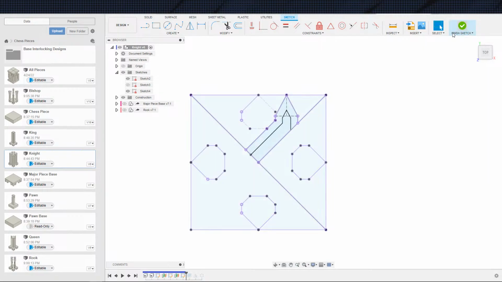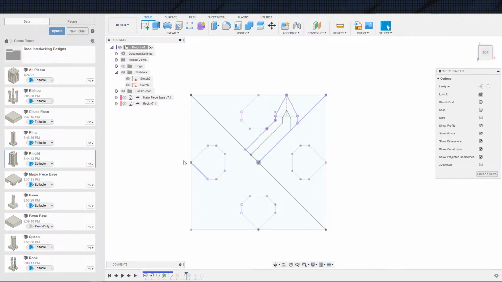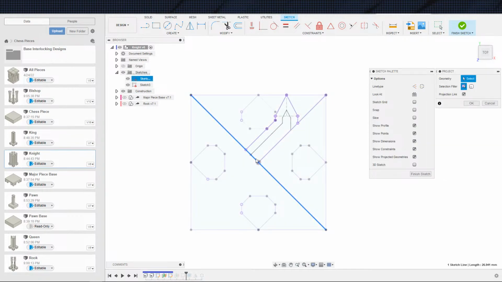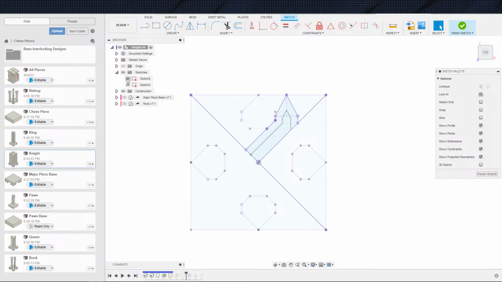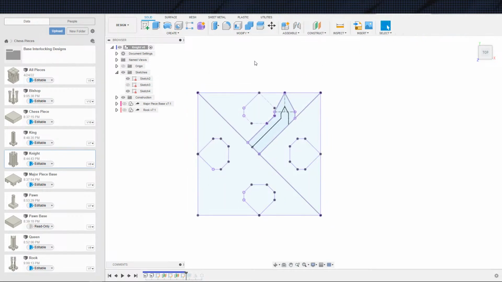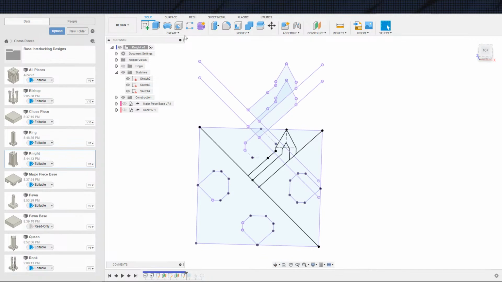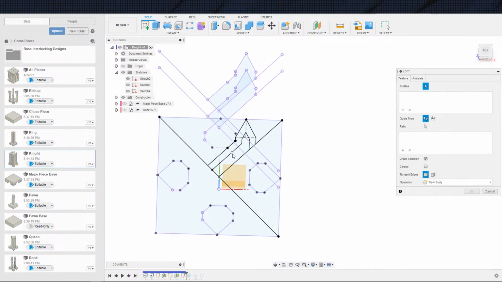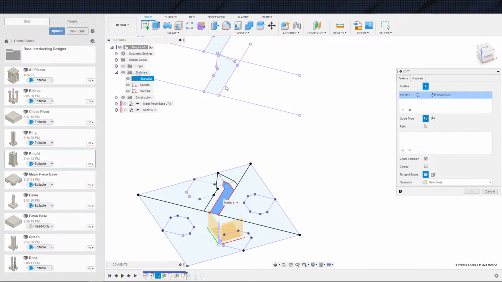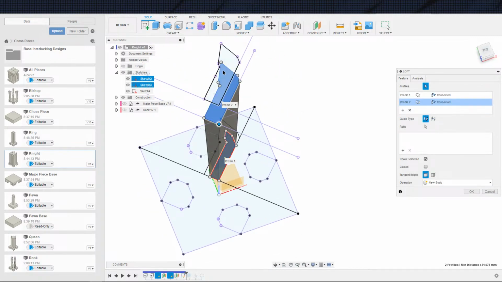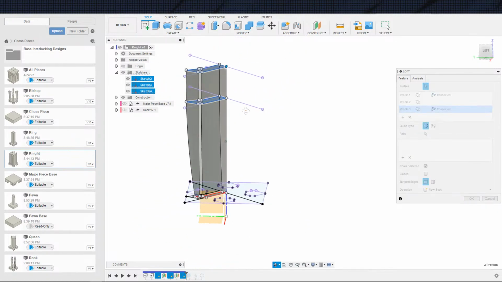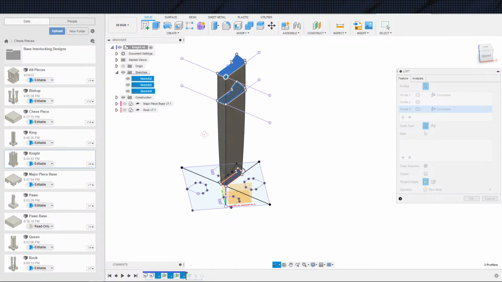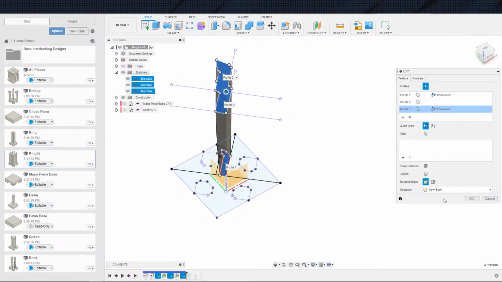And actually, I think I forgot that bottom line on the other one. I did. So we get that guy. And now, moment of truth. Create. Loft. That guy, that guy, that guy. That is significantly less interesting looking than the other one. All right, we'll see how it turns out.